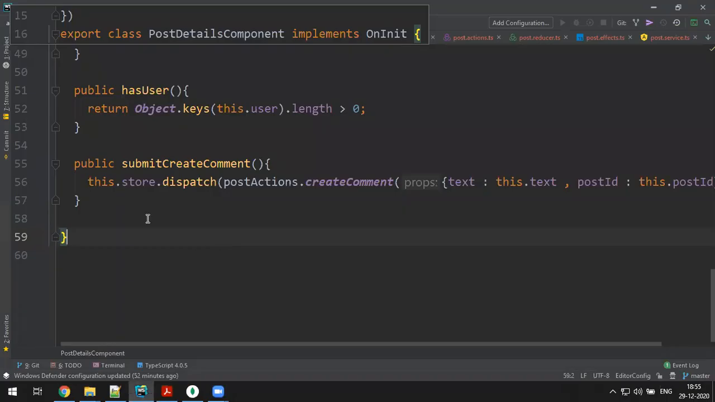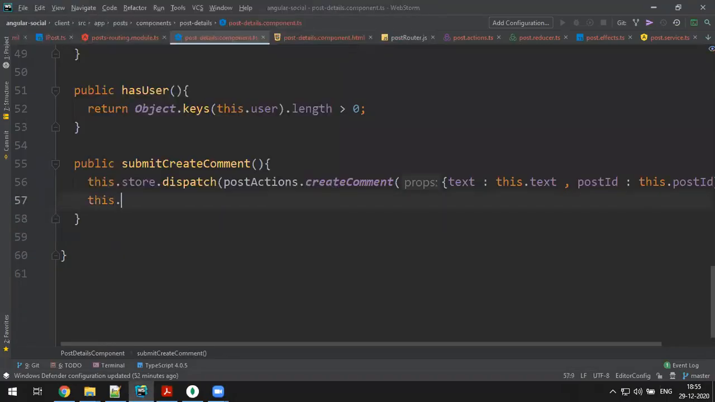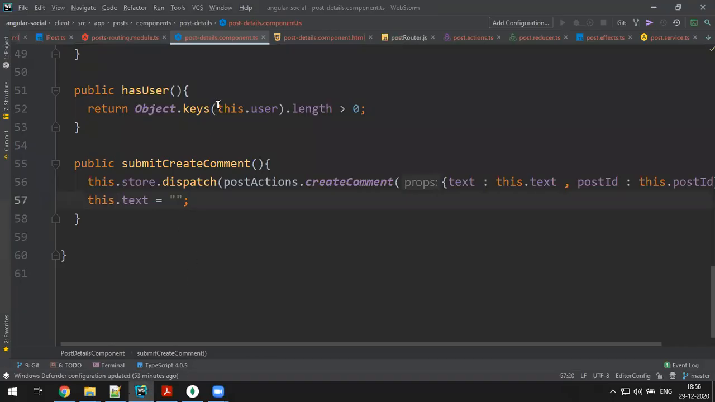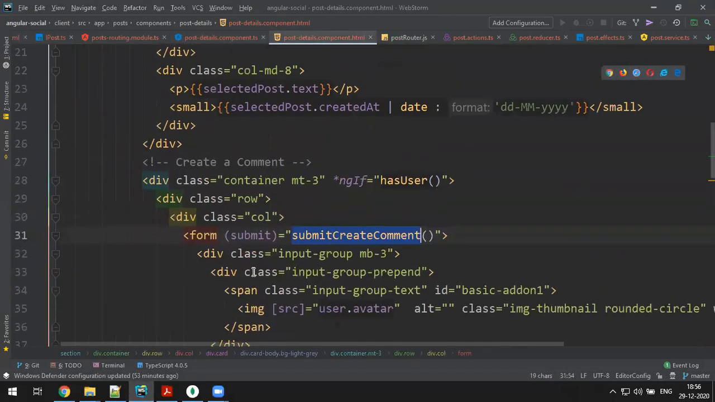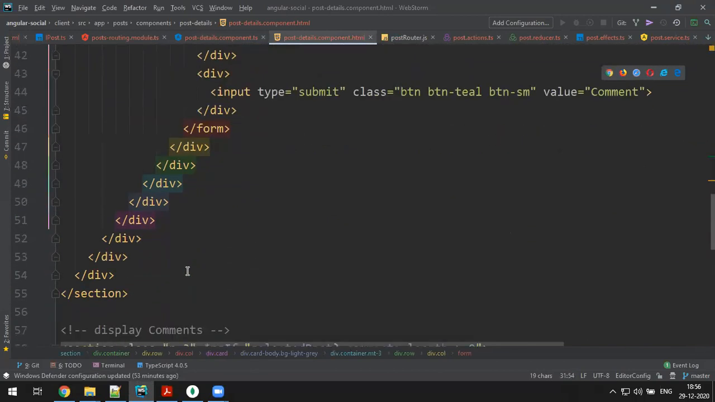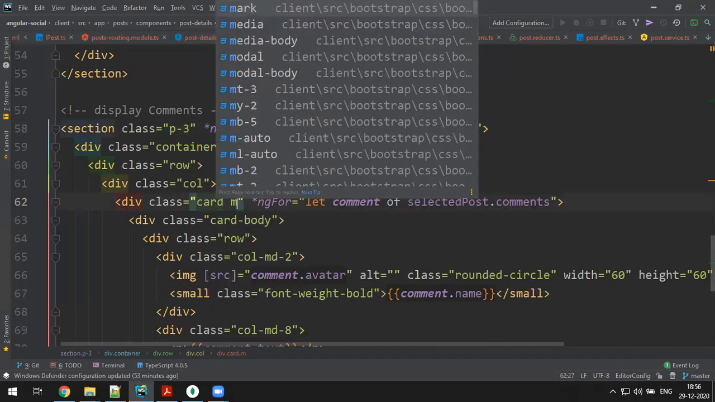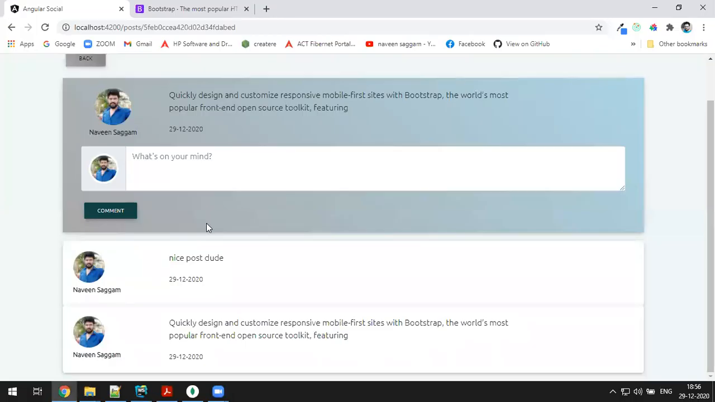Oh, I got it. Correct, na? But I have to clear. That is very simple, man. You can just clear here. This dot text is equal to empty. Check it out. It will remove. And one small thing: I didn't make any space over here. For each card, let's say margin top, or let's say MY2, top and bottom. Some space for the comments.